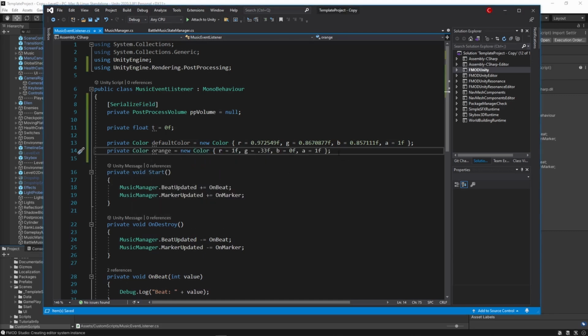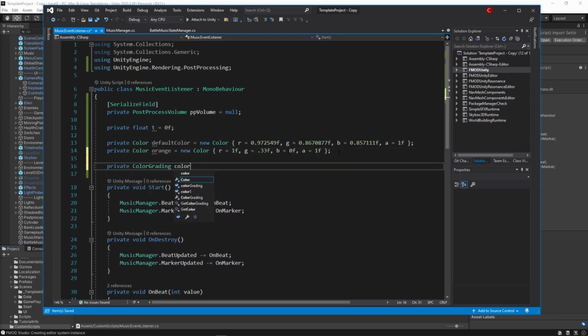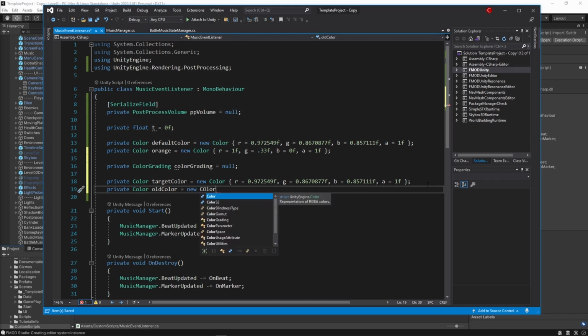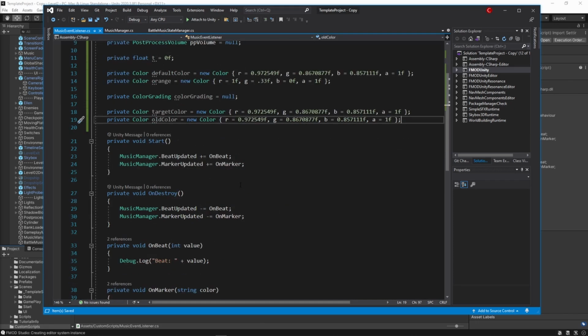I'll create a field to store a color grading variable into, which we'll use to set our color filter value through. And finally, I'll create a variable for our target color and our old color, which we'll be using for color interpolation. I'll also be assigning our default color as their default values. Now on start, I'll pull our color grading from our post-processing volume, assuming it's not equal to null.